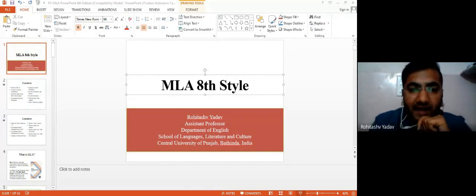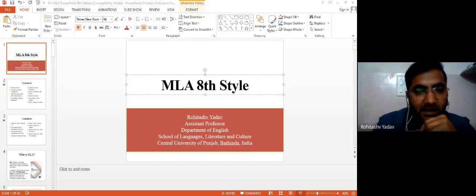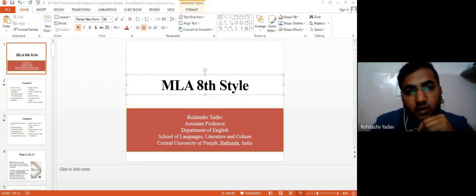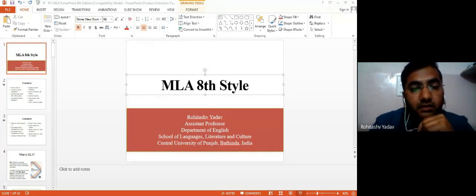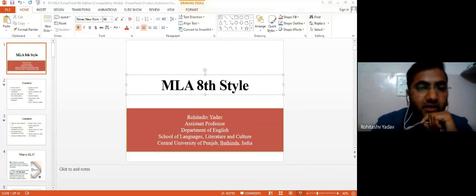Then the MLA style sheet also offers that there should be a header with page numbers located on the upper right corner of the page. And there has to be the author's last name and page number that should be mentioned over there.